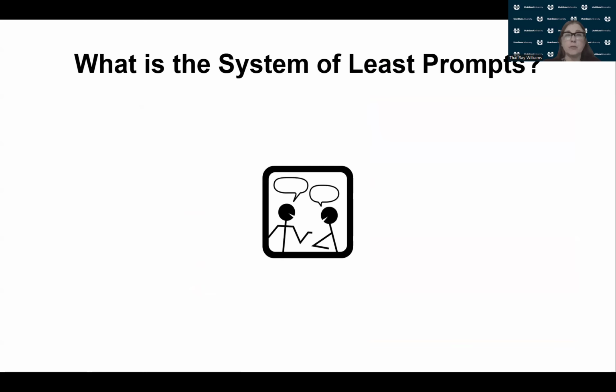So what I want you to do is to stop for a second. You're going to stop the video, and this will be one of the questions you'll answer in your document to submit to Canvas. I want you to stop the video and write, what is the system of least prompts? All right, stop and think about that again. What is the system of least prompts? So go ahead and stop your video. This is just a quick write. You can do it as bullet points if you want. Then when you're finished, come back and we'll continue learning about the system of least prompts.